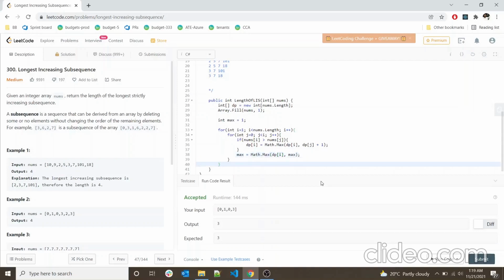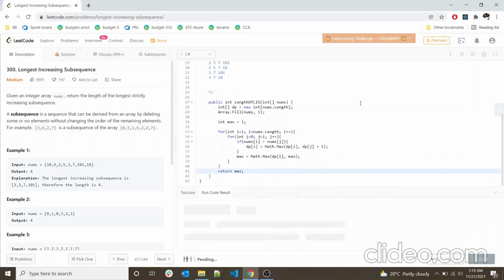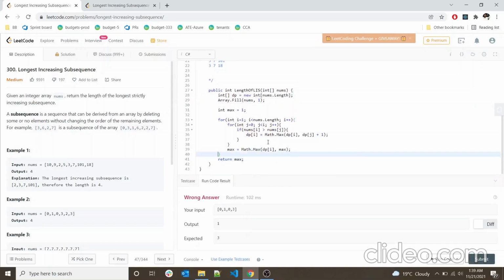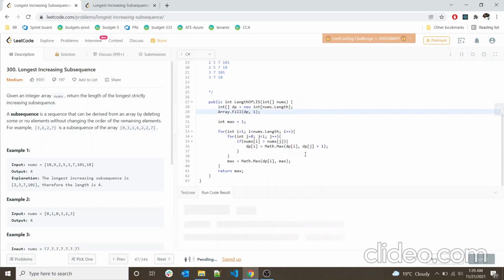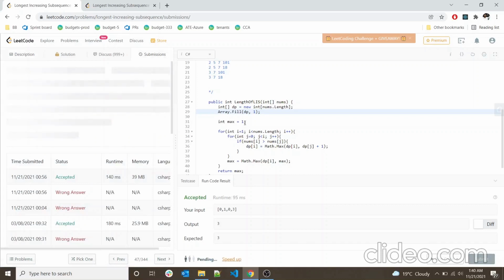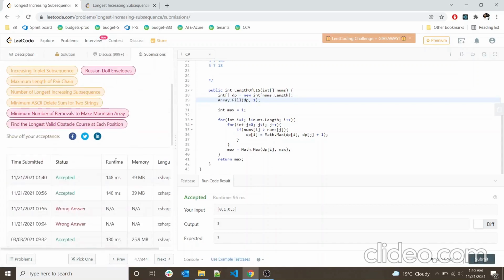So for example, at 101, let's say there is a 0, right? So till 7 the value was 4, but for 0 it is 1. So here we will have 2, and between 2 and 4 we will choose 4, the greater, and we will update our max value: max equals Math.max of max comma dp of i. Then, yes, it will run.